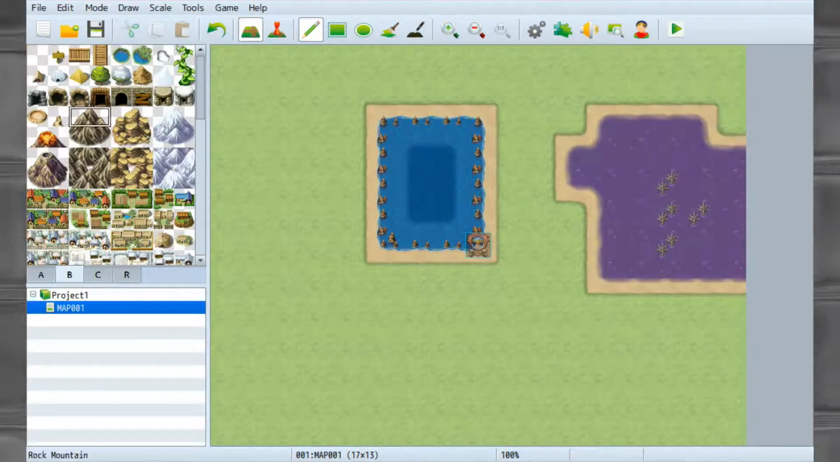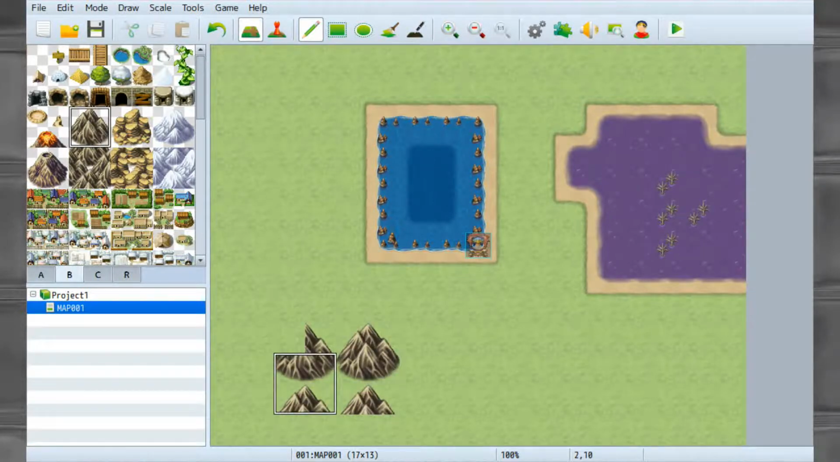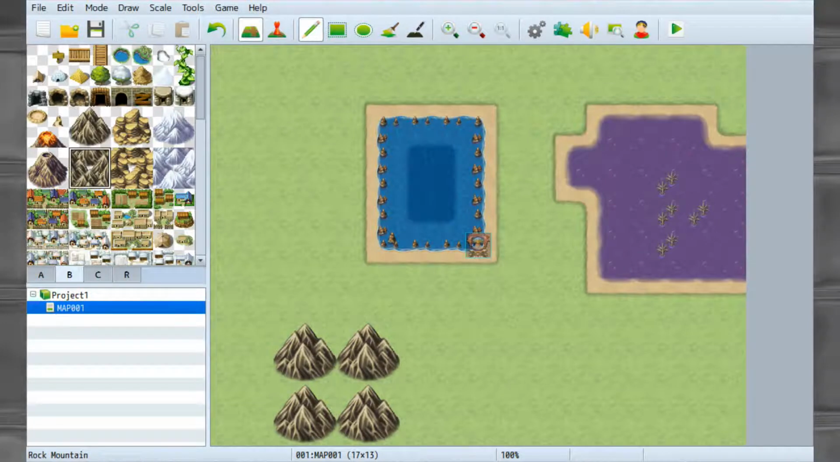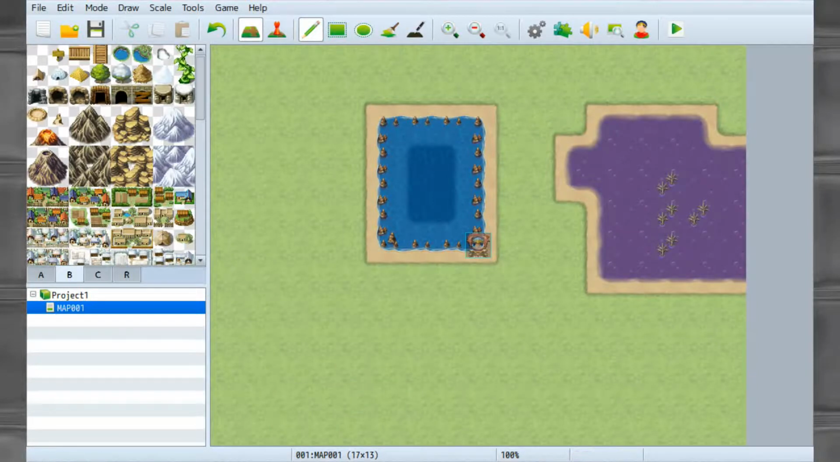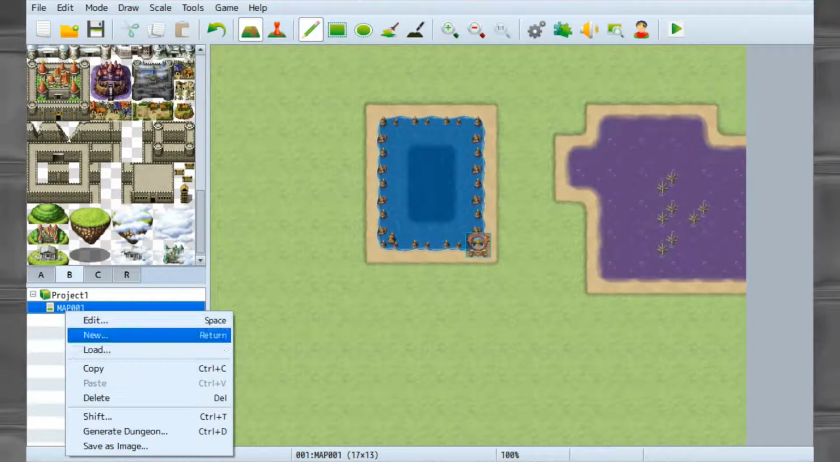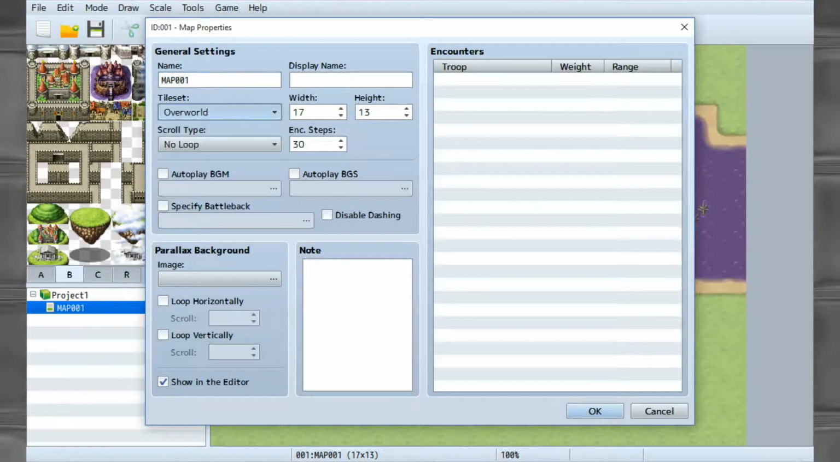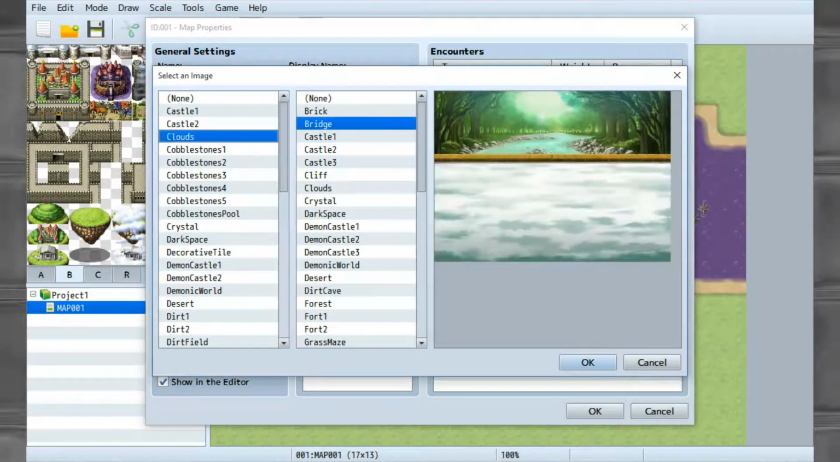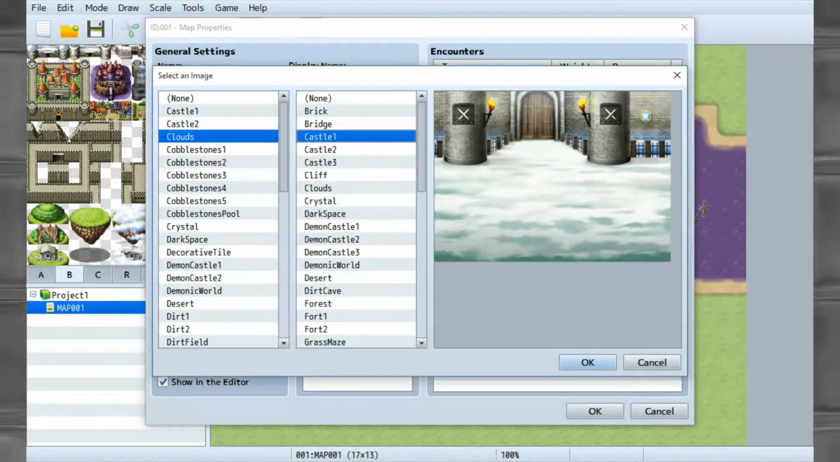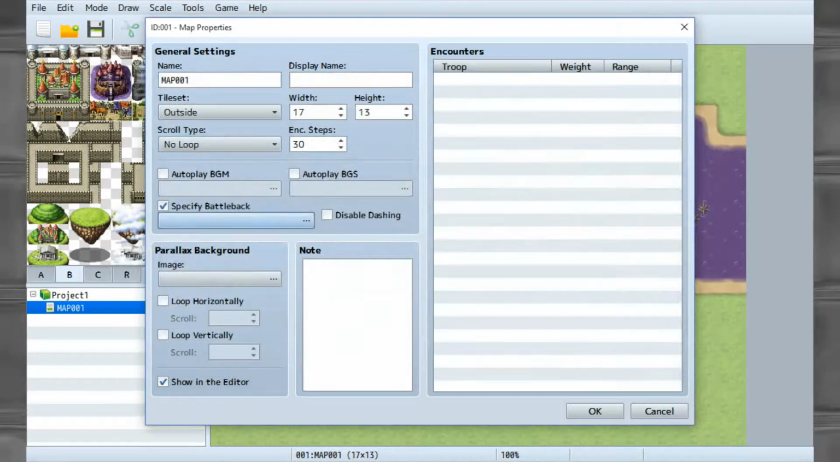But what's really cool is I'm gonna be able to do this. Nope, that's not right. Whatever. It's the trees. So I would have to change the tile set to outside. Alright, loop, that's encounter steps, yeah, that's about right. Background music, select specify battle back. Let's take a look at the battle backs. That's quite nice. I think it's the same, just iRes as I've been saying.